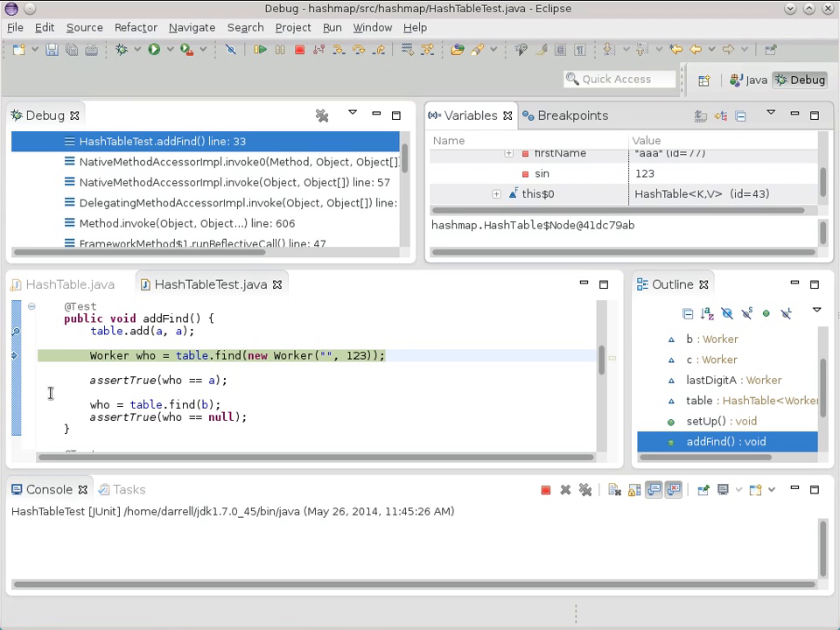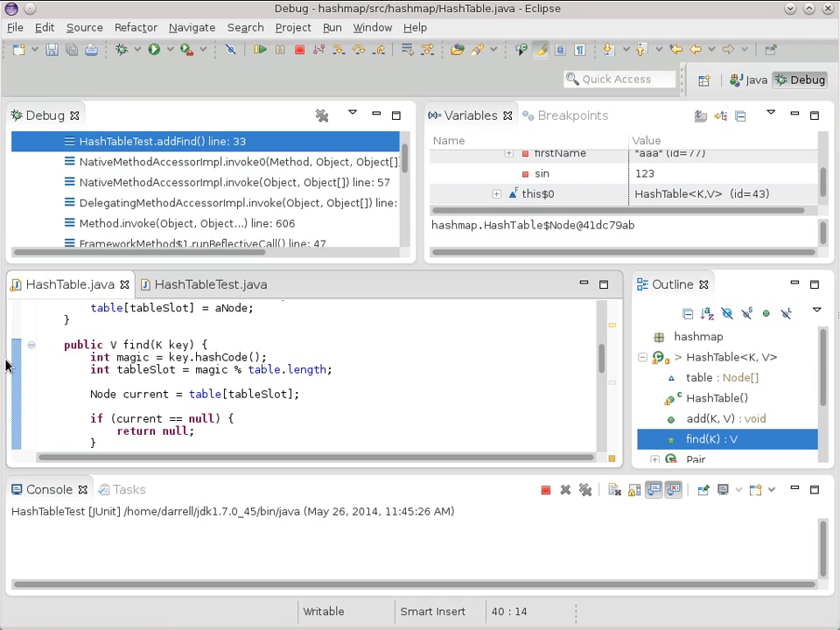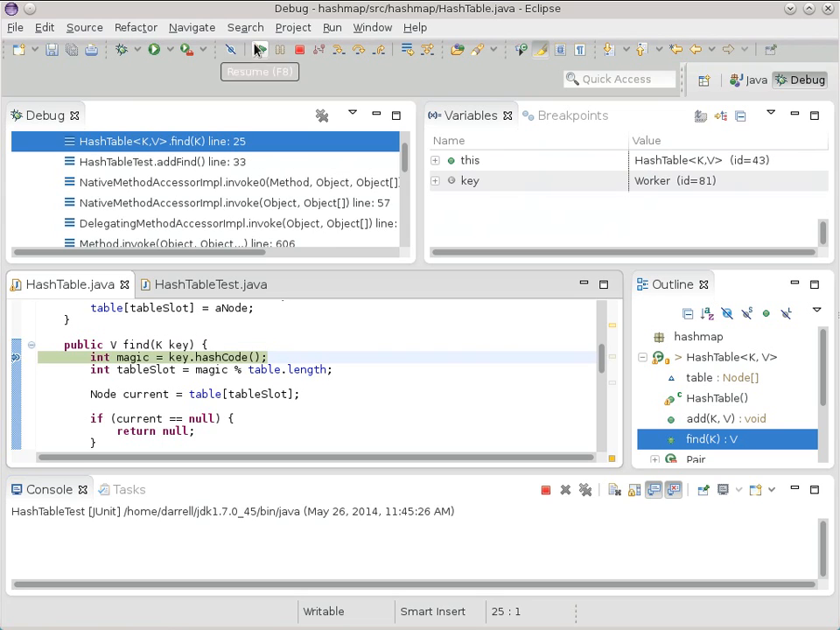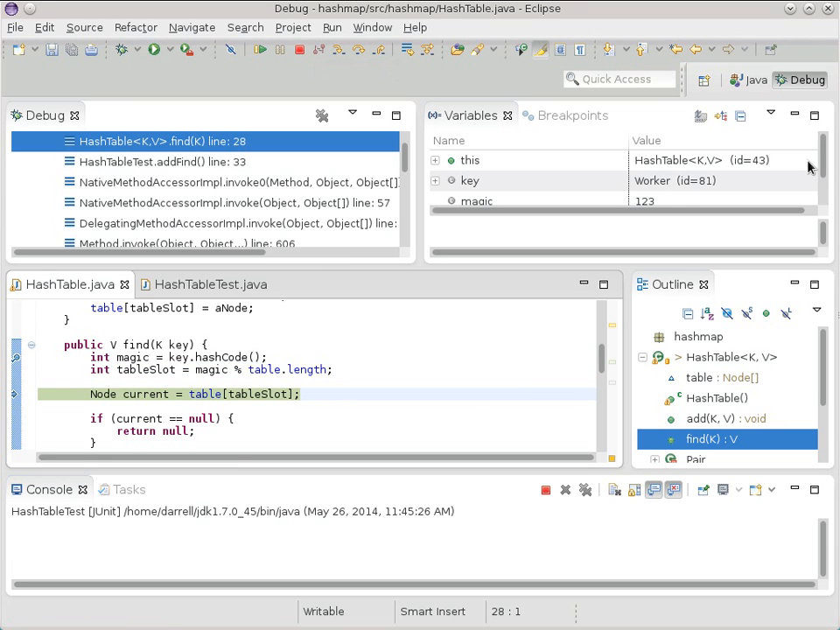Okay. So while we're here, since we're going to do a find coming up, we'll go in here and put a breakpoint in find, and we'll hit resume, and we'll see what happens when it finds it. So we get the hash code. The magic number is the 1, 2, 3. That's correct. We mod it with the table slot size to get slot number 3. We go and we pick out the current value.